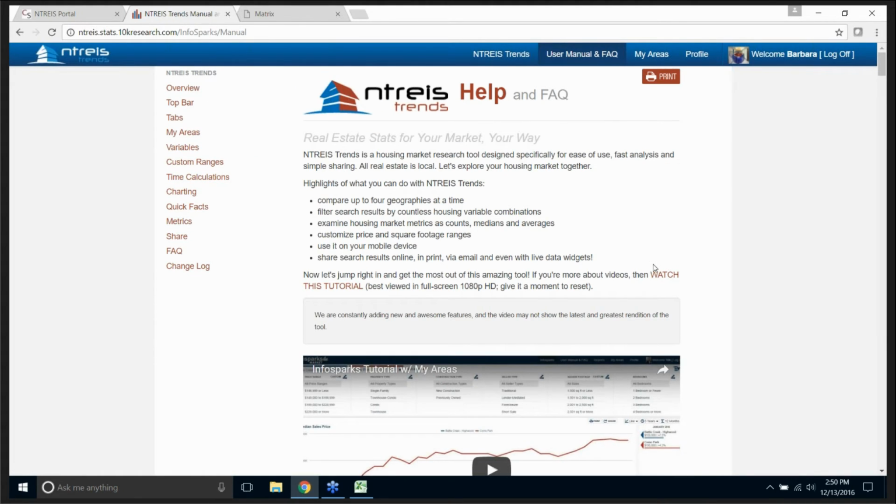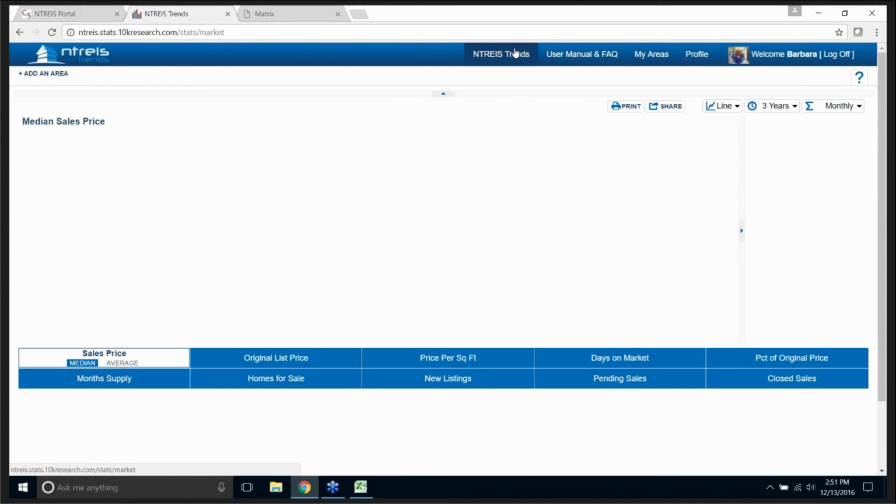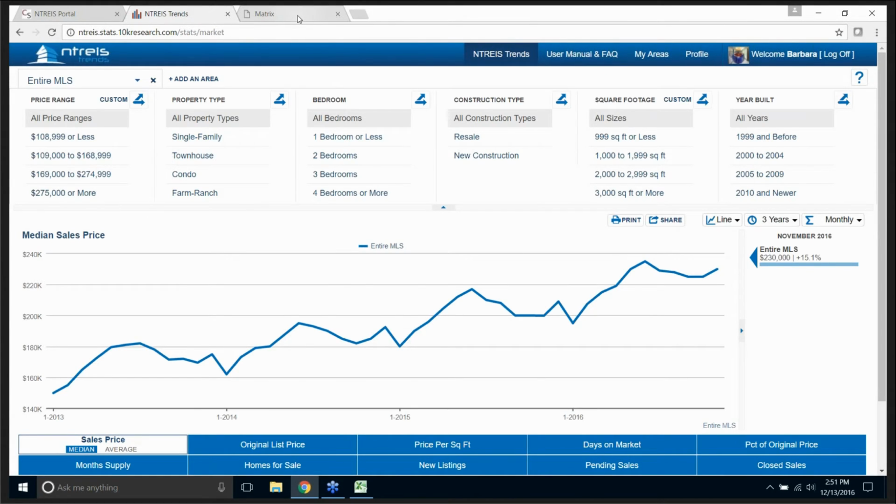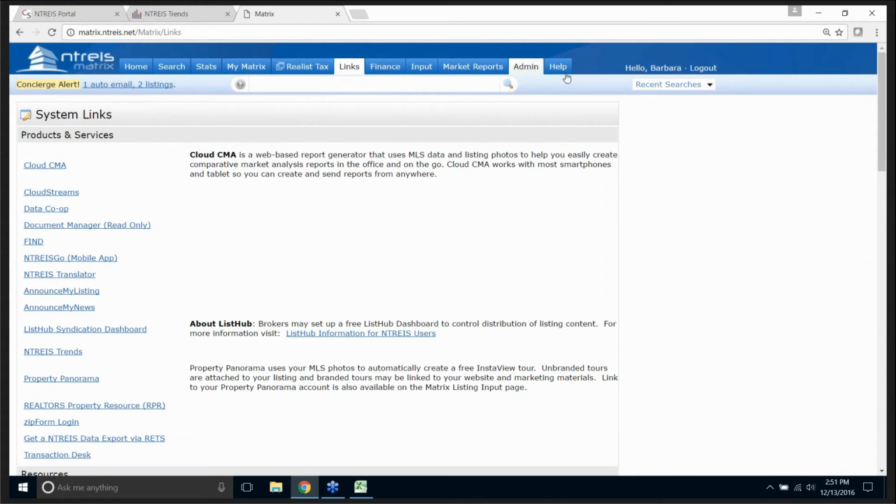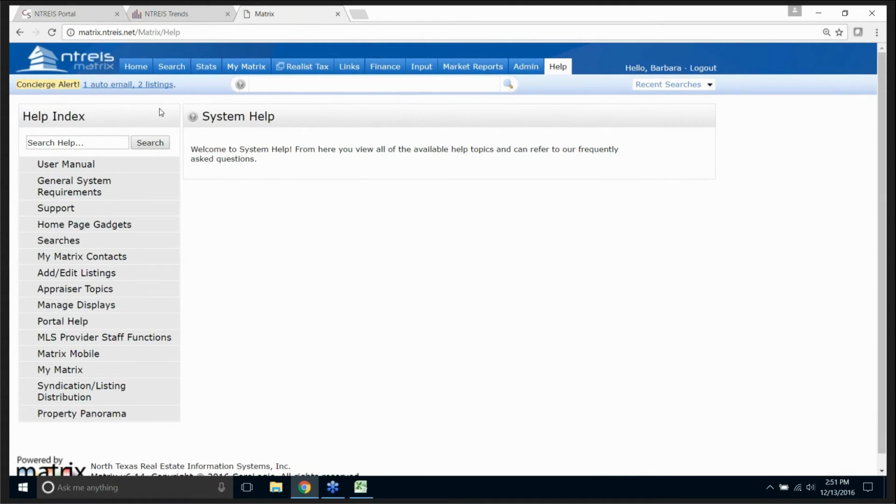User manual and frequently asked questions. We don't print user guides much anymore. We try to save trees and paper and so forth, but there's always help somewhere in a program that you're using. When I go back to Matrix and I click help, I have lots of choices over here.